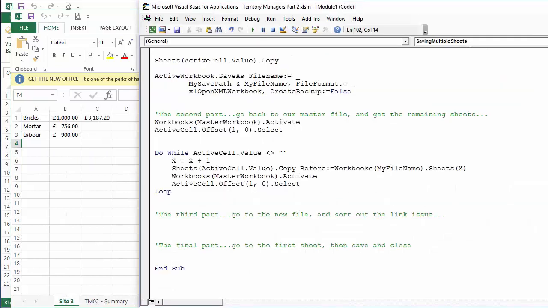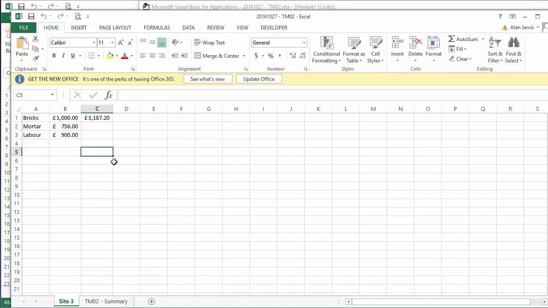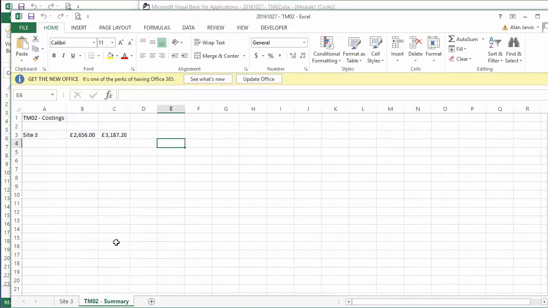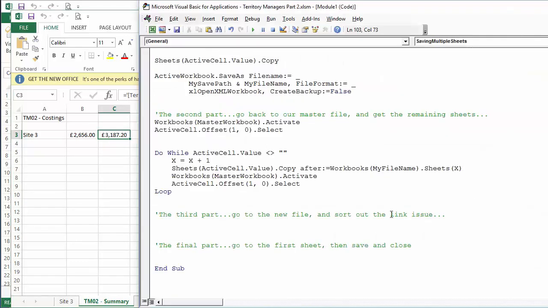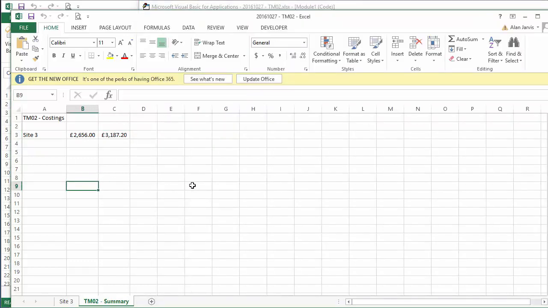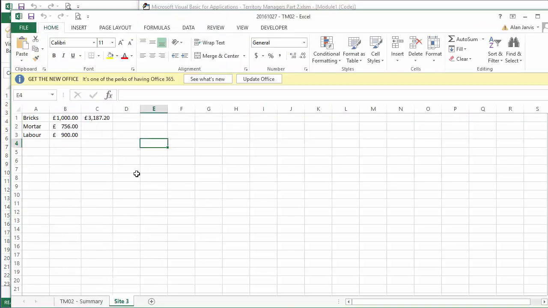Now I've just realized rather than copy before, what we want to do is copy after, isn't it? So we can have it at the end. Okay, so we're going to copy after. Now here's the complication. Let's have a look. If we look at sheet 2 summary, you can see that this is referencing territory managers part 2.xlsm with square brackets. So that is going to be our third part where we sort out that link issue. Here's our new book. Sorry if this is quite a long lecture, but we're covering quite a lot of ground in here.